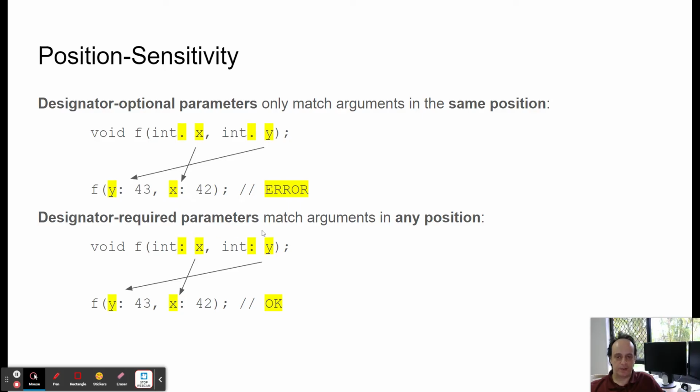Designator required parameters, on the other hand, match arguments in any position. So here we have two designator required parameters, X and Y, and we call them in Y and X order, and that's okay.